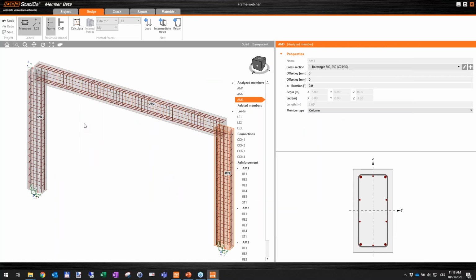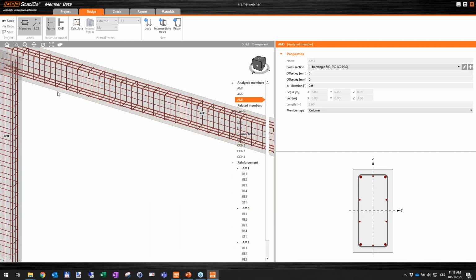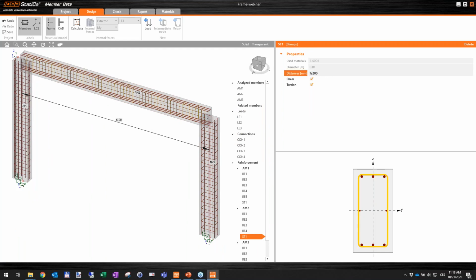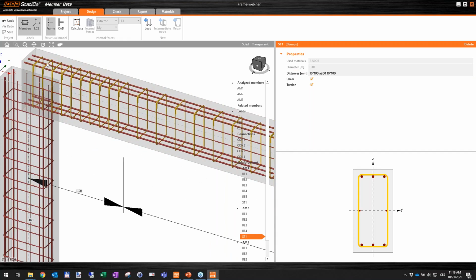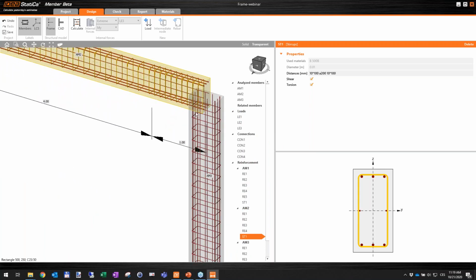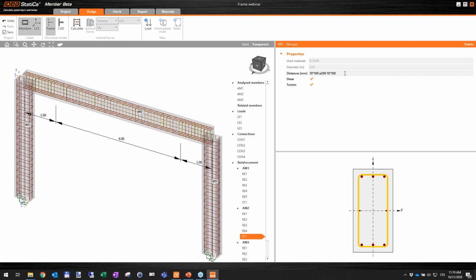So we can play with the reinforcement layout. For example, if I click on the stirrups on the beam, I can specify different spacing by this description. That means that the first 10 stirrups will be 100 millimeters spaced, and then we will continue with 200 millimeters, and then at the end of the beam, the same 10 times 100 millimeters. And this description or prescription can be even more complicated.